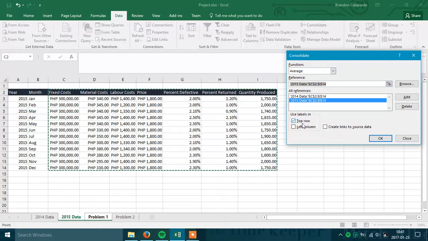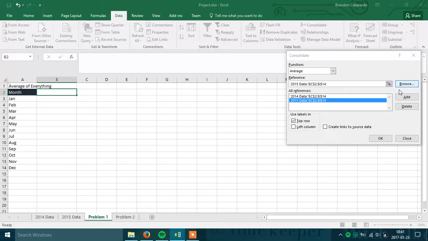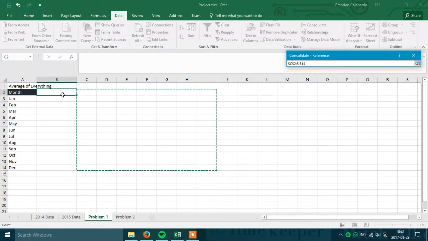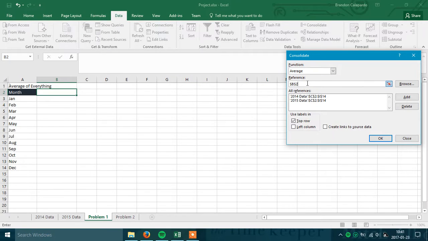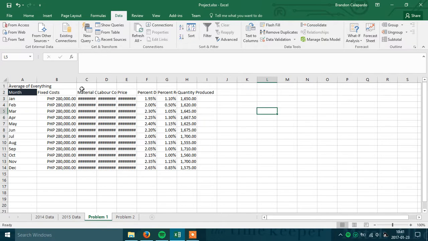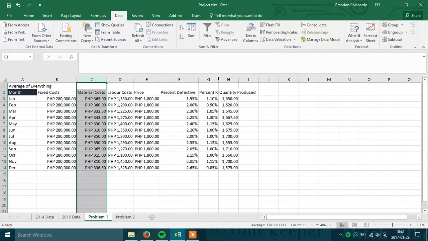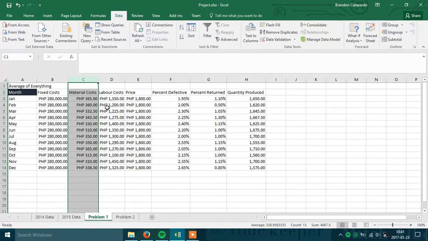Now, you notice, use labels in top row. This is because we have headers. If we don't want headers, you can just remove this and instead use this part. Otherwise, just moving on. Now, we go back to problem 1 and we ignore that. So now we have everything. We shove the cursor point focus into beside the month, and then we check OK. And here we go. We have all the data consolidated, adjusted, modified, and generally averaged.